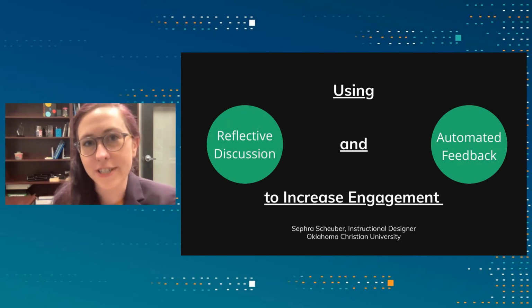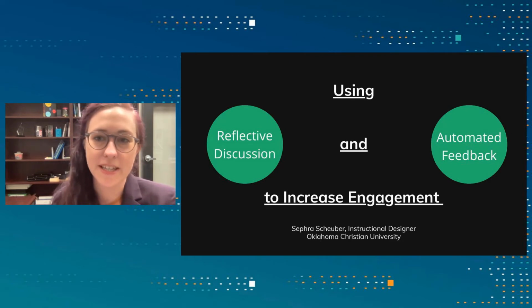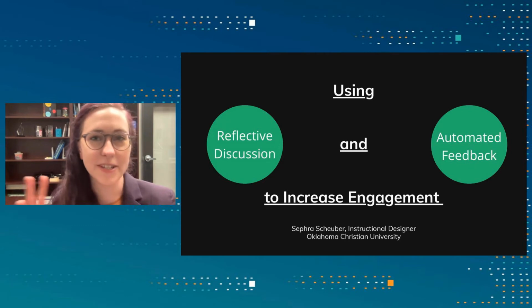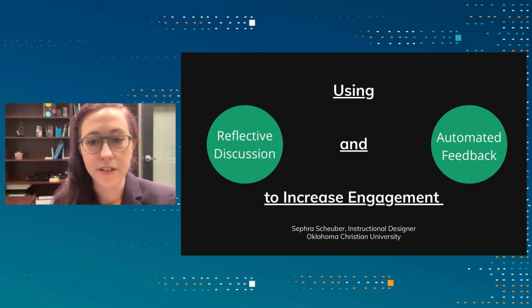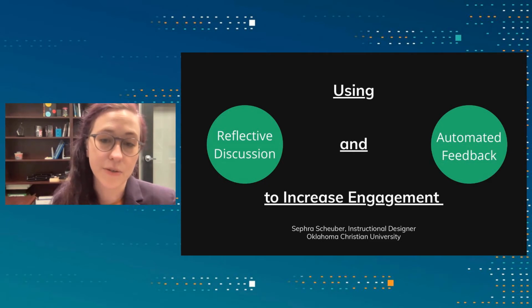So the first question that comes up with this is, why did I put these two methods together? It seems a little bit random, right? But really what happened is I noticed these two things as common threads in courses that I designed that were doing really well. These two elements tend to be present. So we're going to talk a little bit about what these are and how to use them in your courses.